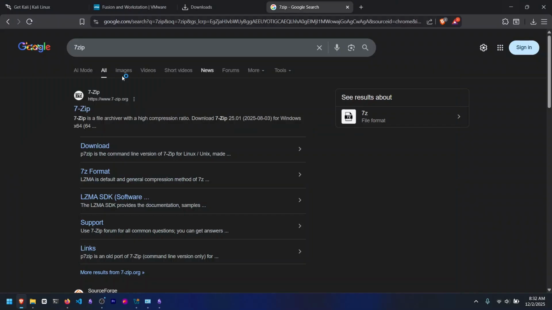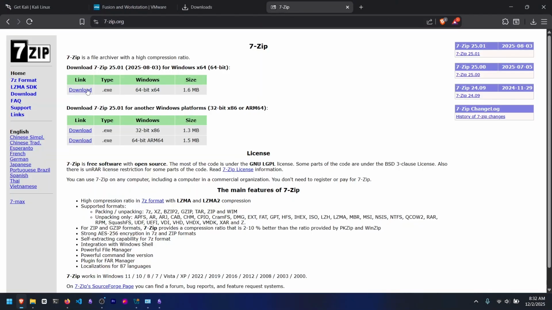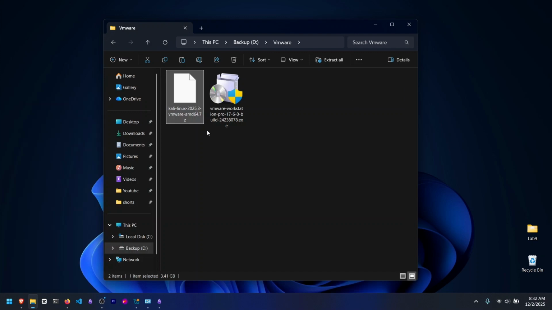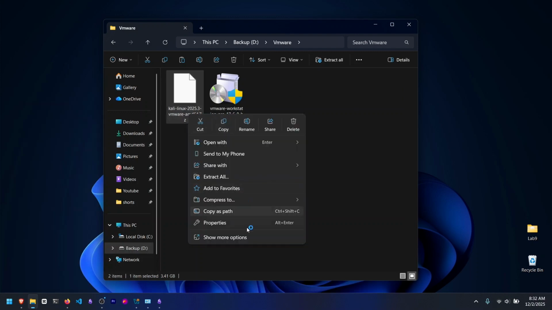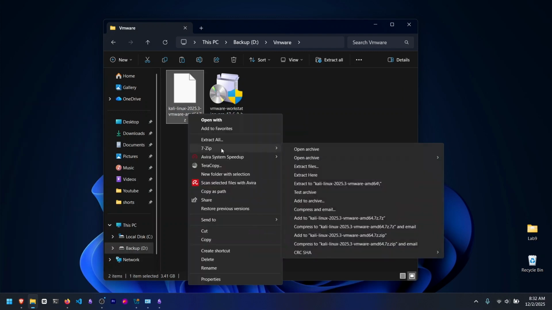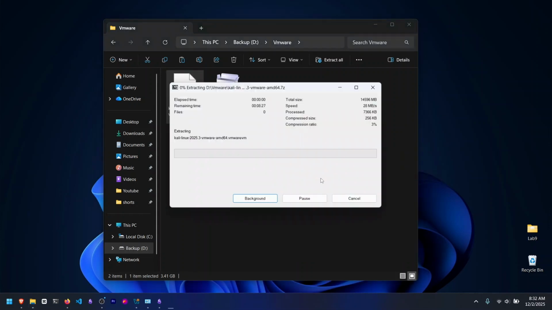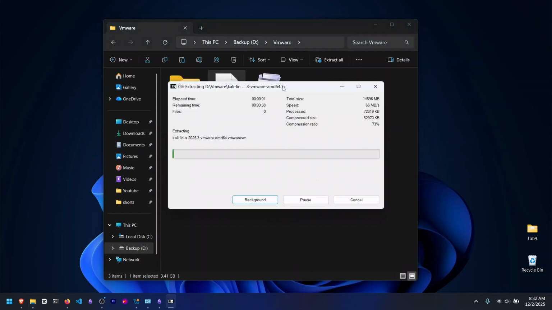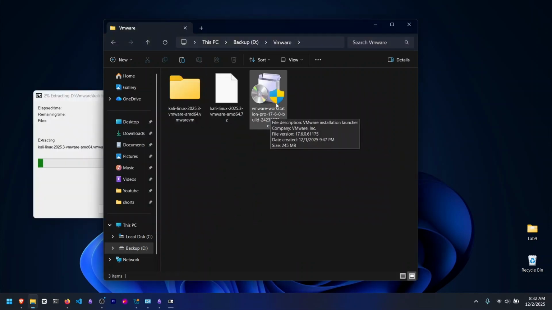Workstation Pro. So you're going to need the 7-zip application. So make sure you download it from their website. I'm going to provide the link below of all these resources that we downloaded. So you're going to right click, then show more options, then 7-zip, then extract here. As we wait for it to extract, maybe we can install the VMware Workstation.